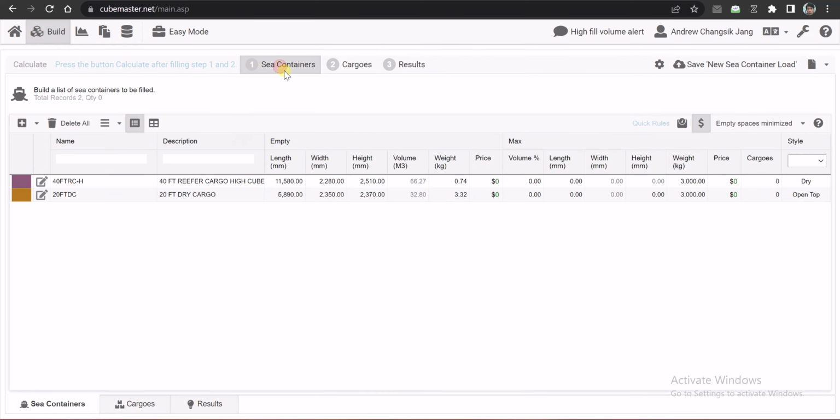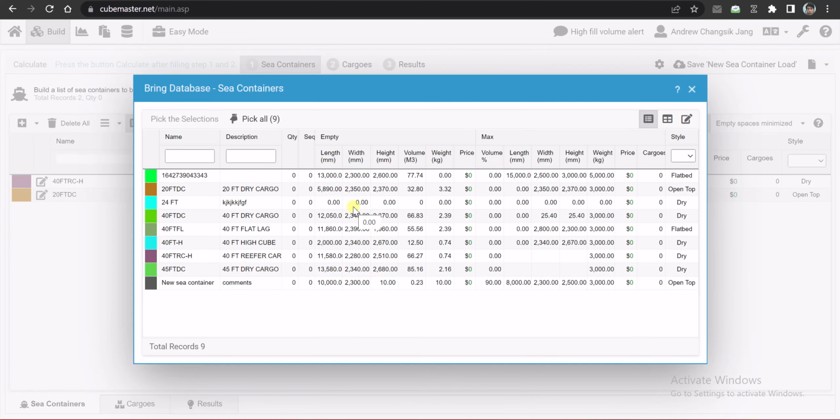If you go to step 1, CubeMaster will bring the default settings to your screen. If you want to add more, just press the plus button and click bring database. This will show you the C container database in your master data.